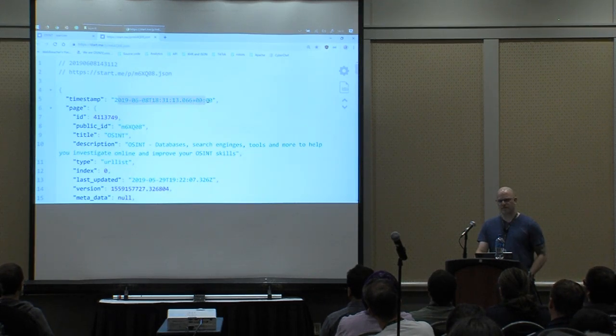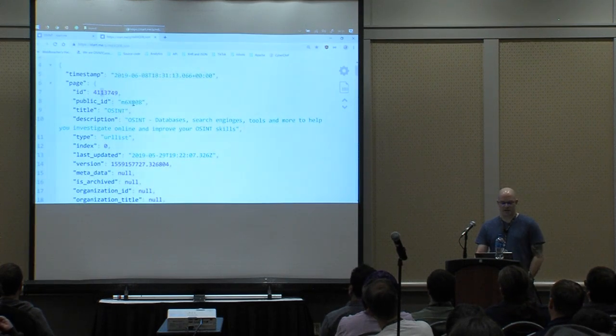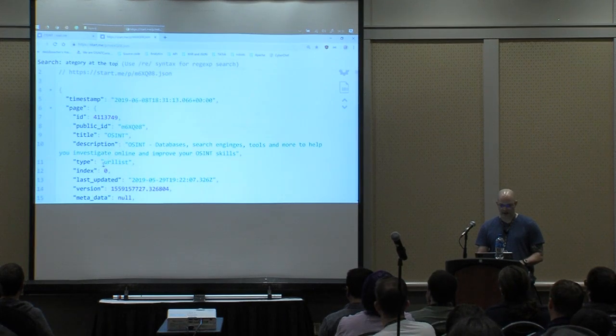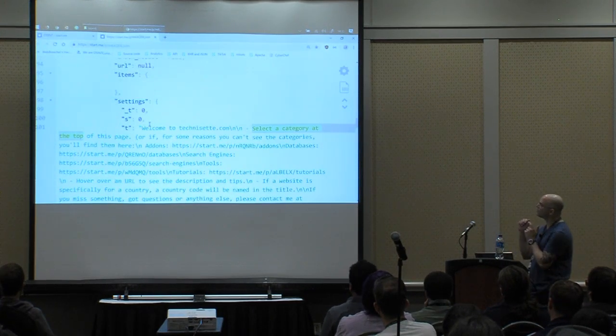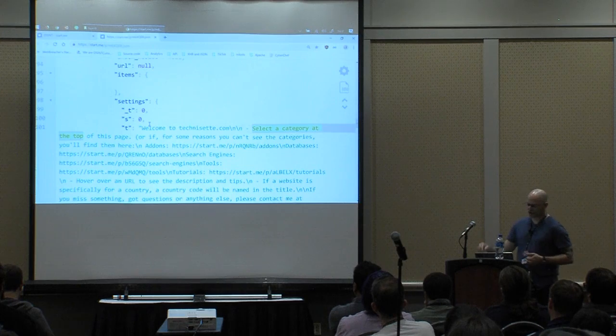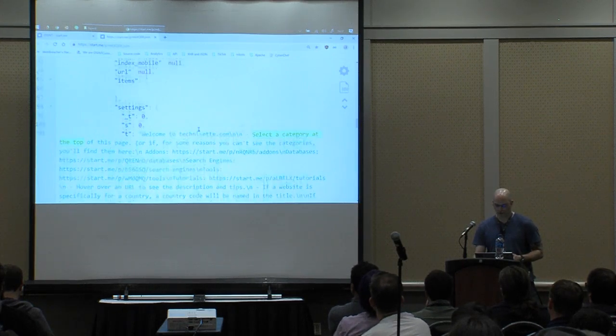I get a timestamp for the page, which we didn't have in the rendered view. We have a specific page ID. We have the title and description. Let's go ahead and see if we can search for that thing. Find there. There it is. So that's the content that shows up on the screen.